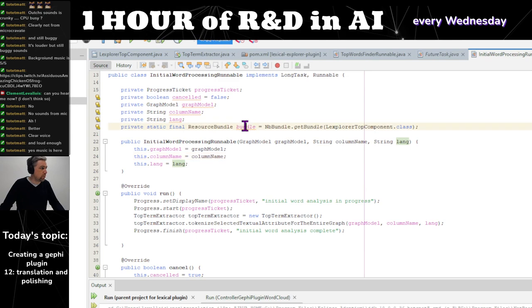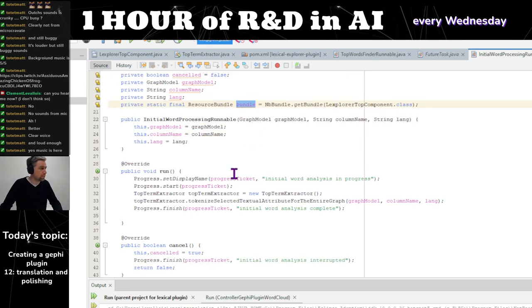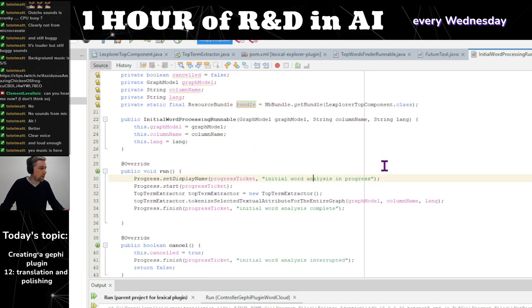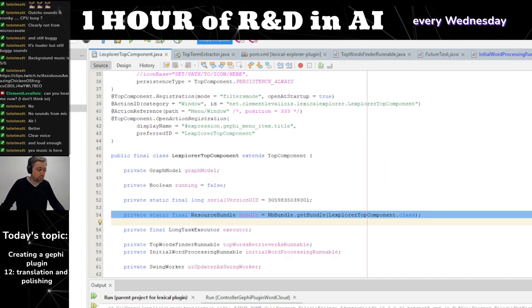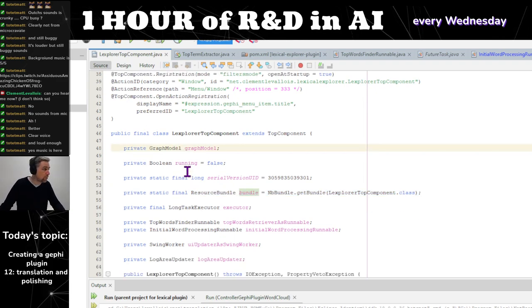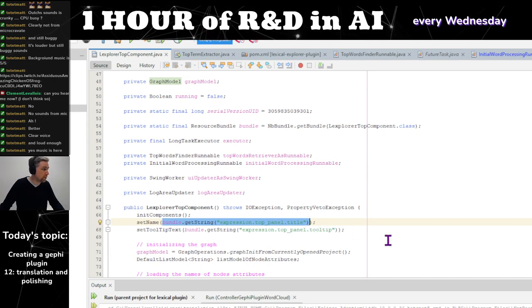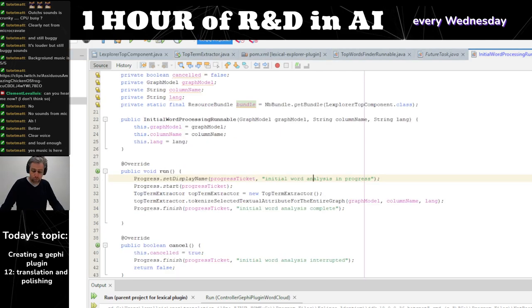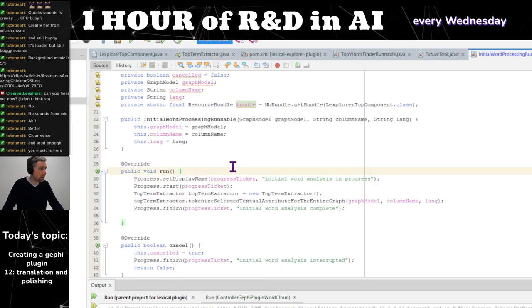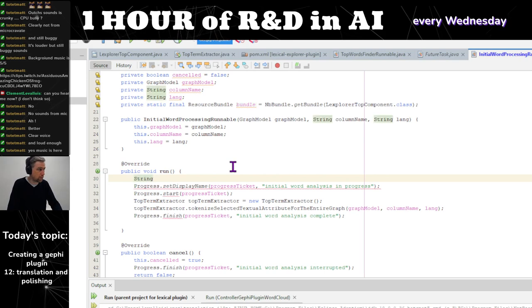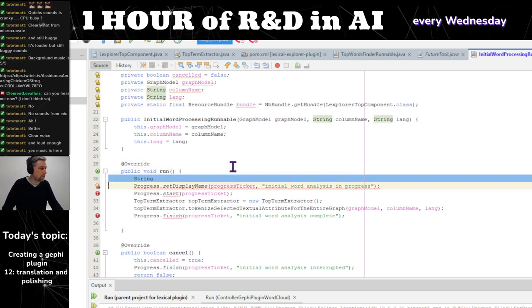And now I can use the bundle to retrieve. So how do I do that again? I have the memory of a goldfish, so I'm gonna go back to where I was using it. Yeah, it's just that get string, not super complicated. So back to where I need that. No, okay, let's do that.